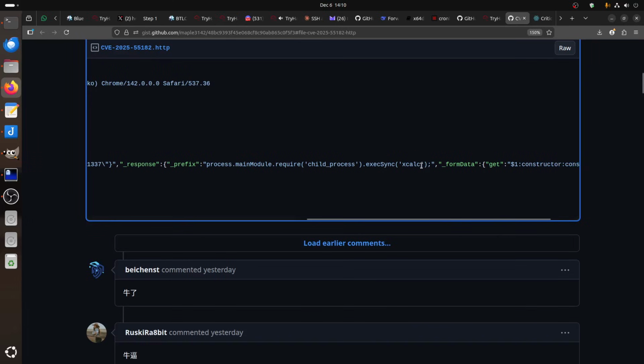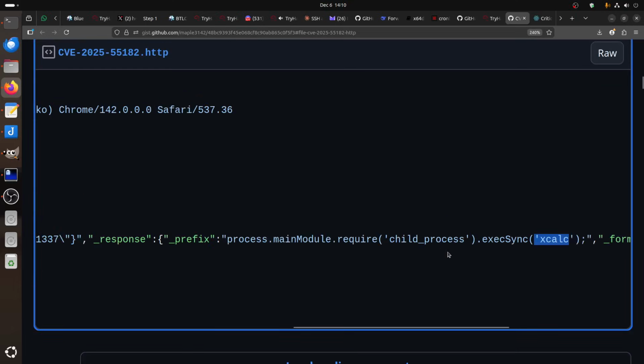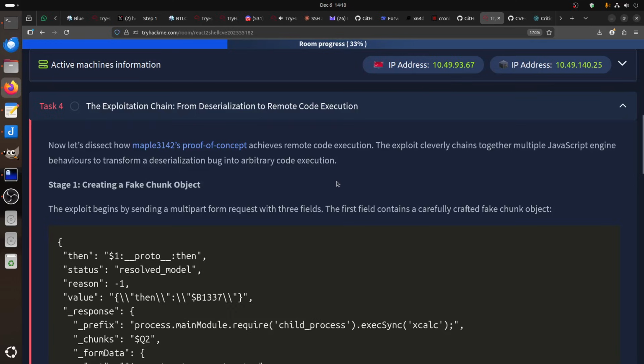For example, it is using open a calculator. You can see that one. So the constructor executes a calculator and not a child process. We will come back to this when we do the lab.